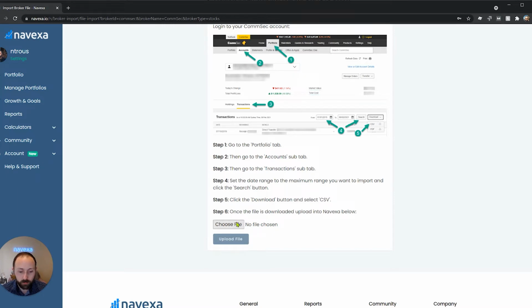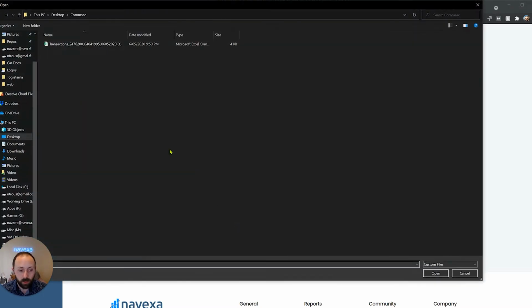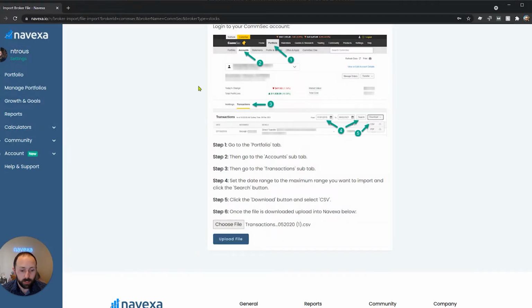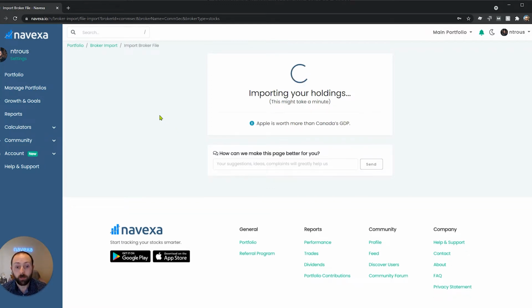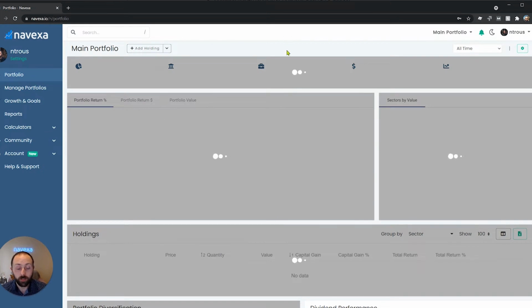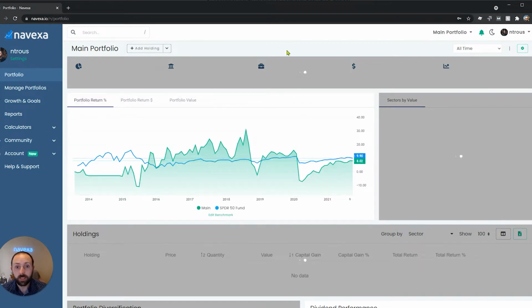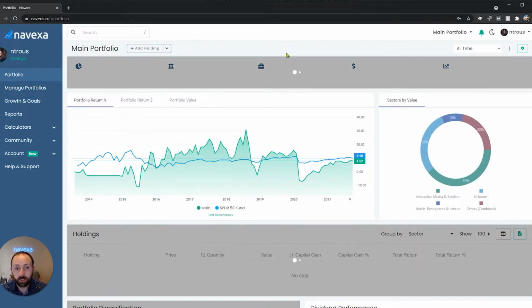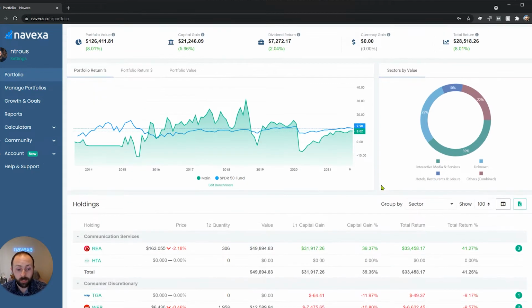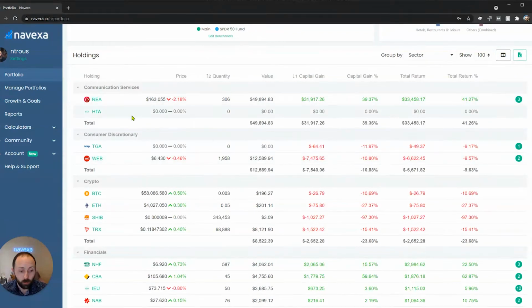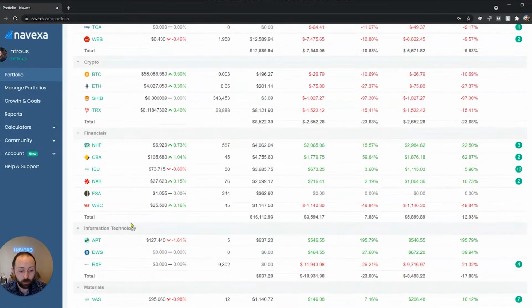with all your trades. Once you have that file, simply upload it here into Navexa, click Upload File, and then wait a couple of minutes. Now this process is usually pretty quick. Behind the scenes we're adding all of your stocks, we're importing dividends, setting up corporate actions like consolidations and splits. And at the end of it, you come back to the portfolio page with all of your stocks imported.